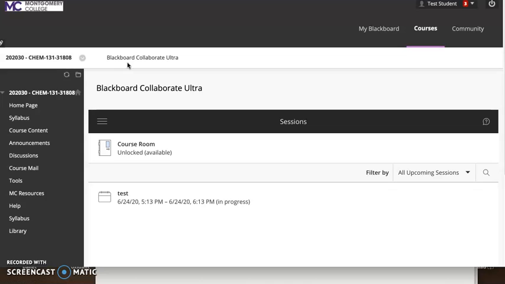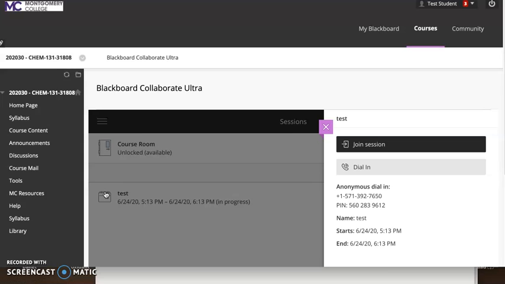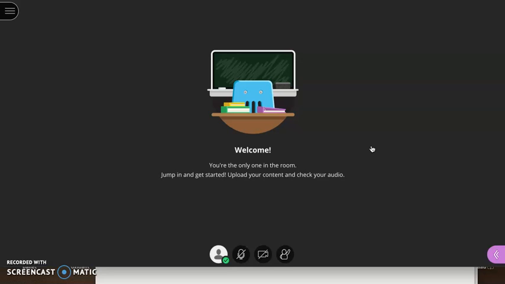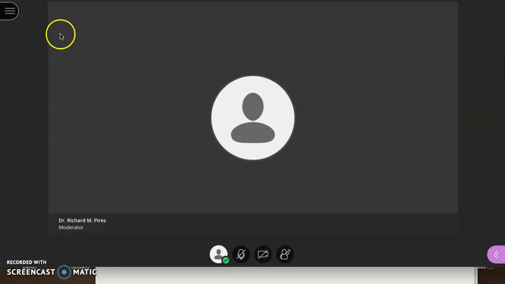So you'll go to the window to join the Collaborate session like you normally would. I just have my test meeting here and I'll click on it and it'll ask me if I want to join the session, and I'll click on join the session, joining as test student because I'm logged into my test student account. So what you can see is this is the test student account. You can see that I'm also on the session as the moderator, and what we're going to do is the following.